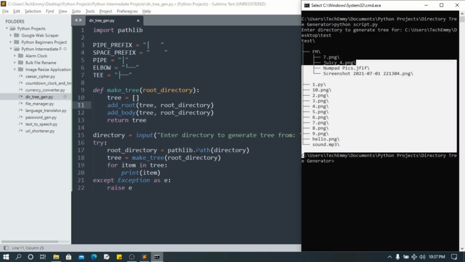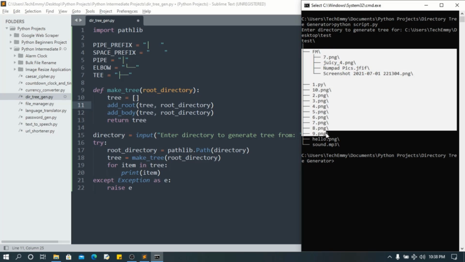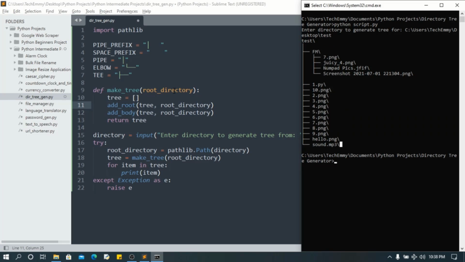Now what add root does is, it basically adds the name of the directory and then a pipe. This is what you call a pipe, just the straight line, or sorry, this vertical line. Yeah, it's called a pipe. And then add body is going to generate the rest of this. That's why I refer to it as the body.